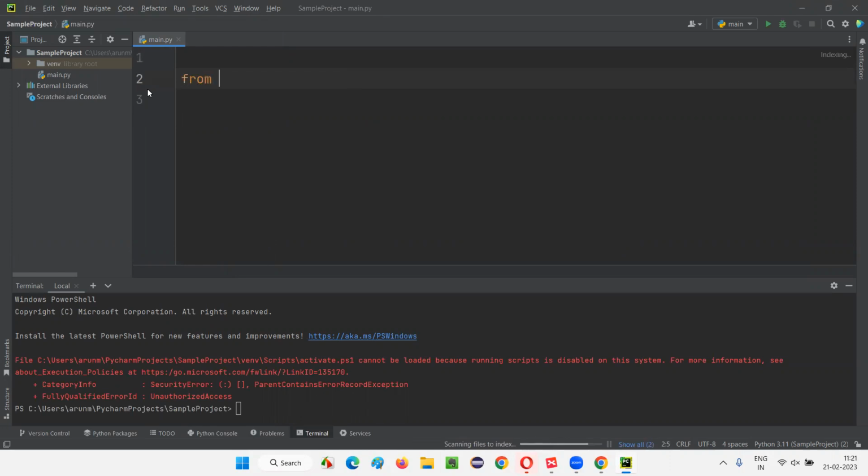That is, from selenium. This is the first line we have to write. From selenium, import webdriver. Like this, we have to write, okay?